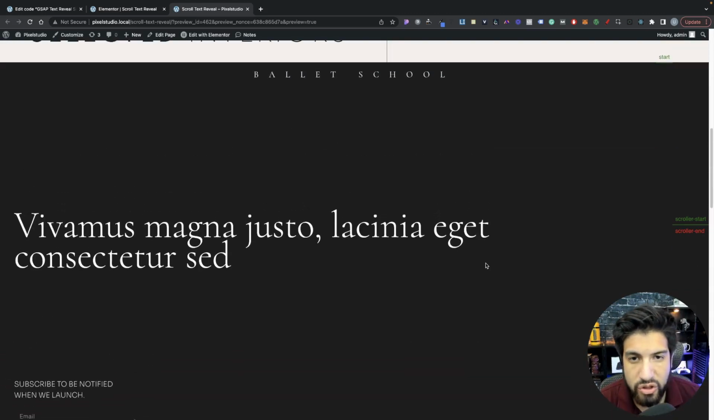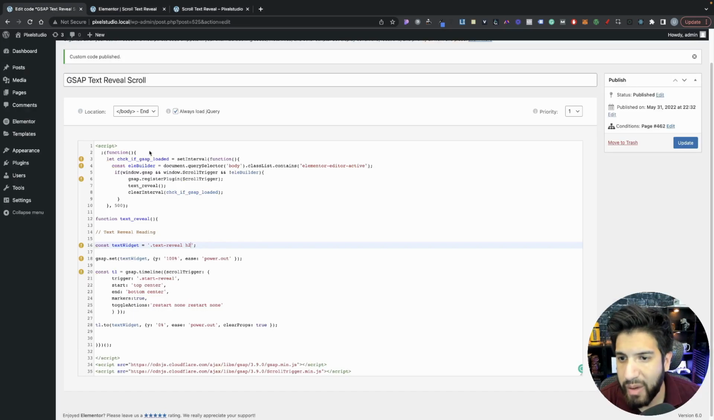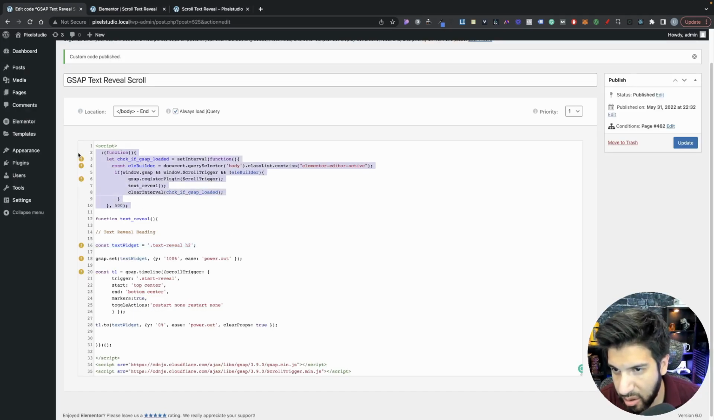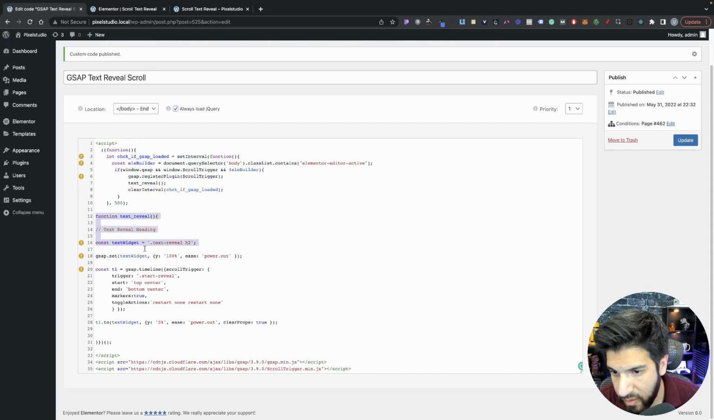Now let me go over the GSAP here. So if I go back to the script here, I don't wanna take too long on here. I'm sure most of you guys have probably seen the GSAP script that I usually use. This is just my loader here. And then over here we have our function that's gonna go ahead and create our text reveal animation. So right here we have a variable and we're just targeting our class.